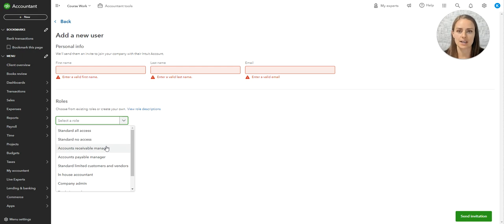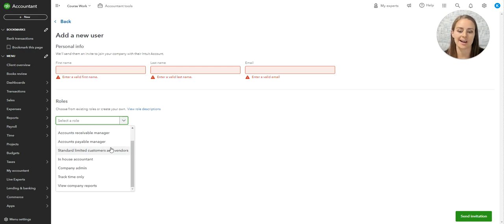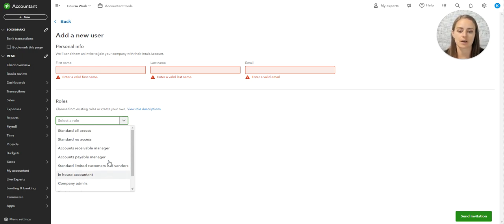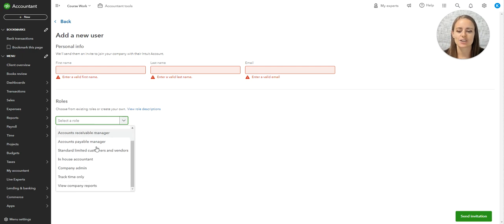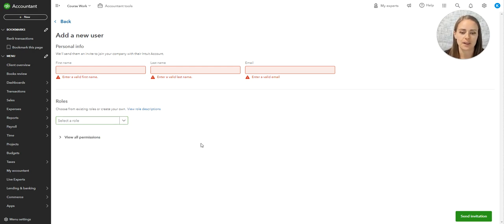You may have limitations for whether you want them to be able to see all your customer or your vendor information, whether you want them to be listed as a company admin, or maybe just accounts payable, accounts receivable, standard no access, standard all access. So go ahead and look through these and determine what type of user access you want this additional supporting member of your team to have. From here, you're going to send the invitation.